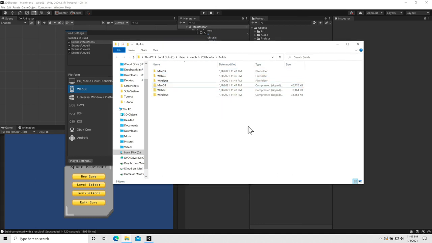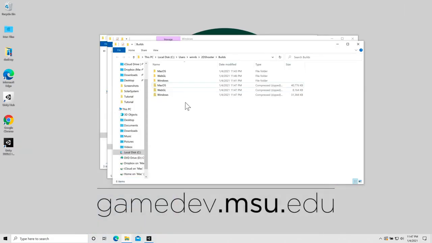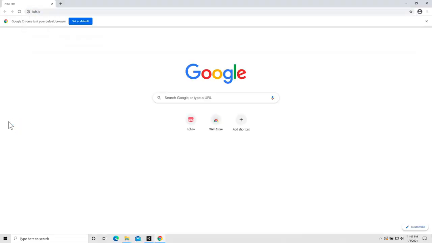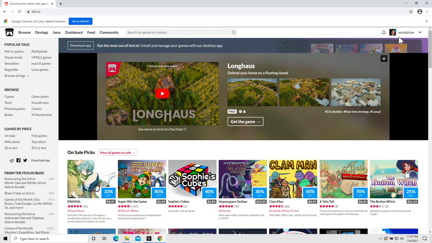So now let's publish the game to the internet using itch.io as we did in the Solar System project. So let me go ahead and minimize Unity here and bring up my browser, and I'll navigate to itch.io. And I'm already logged in. If you're not logged in, go ahead and log in or create an account if you don't have an account.